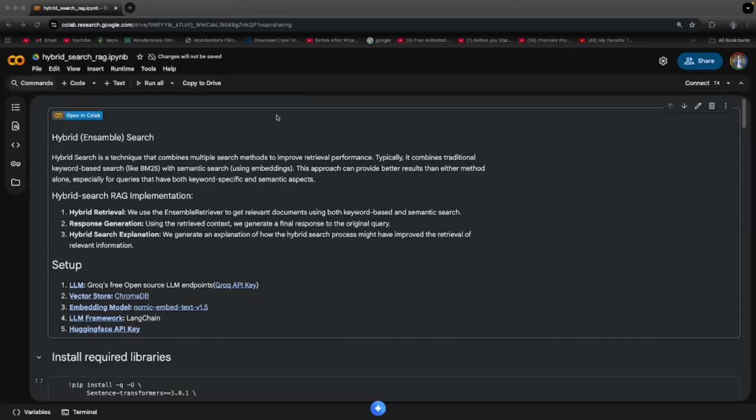In our journey through retrieval augmented generation, we've already explored the basics, self-correction, and re-ranking. But what if I told you there's a way to combine the best of all worlds? The sharp precision of keyword search and the deep contextual understanding of semantic search. That's exactly what we're building today, the ultimate retrieval system powered by hybrid search.